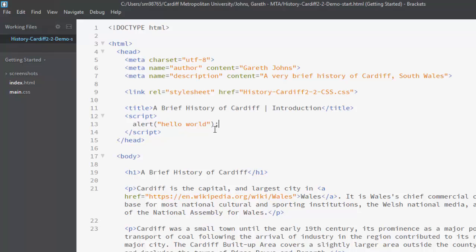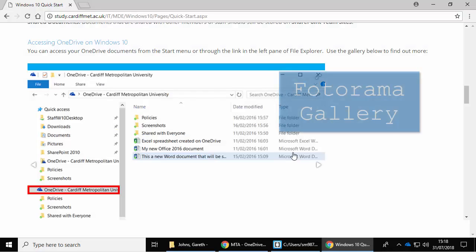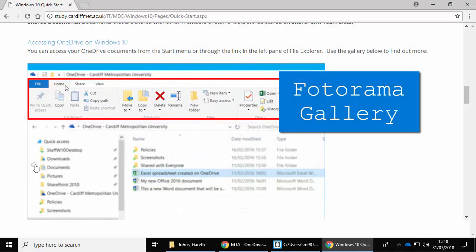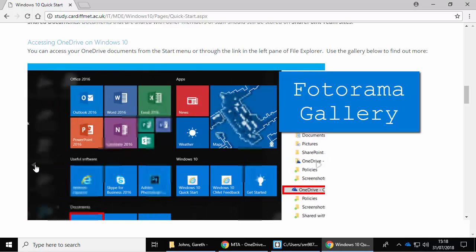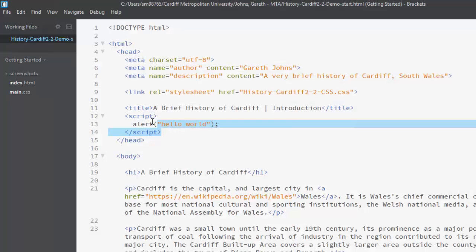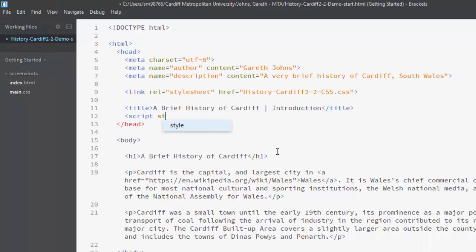Script is more commonly used to link to separate JavaScript files. For example, I sometimes use a script called Photorama to generate a gallery of pictures. So I would include this script tag in my HTML. Script and then src to specify the source of the file. Note that script does need a closing tag when you're specifying a link to a JavaScript file.